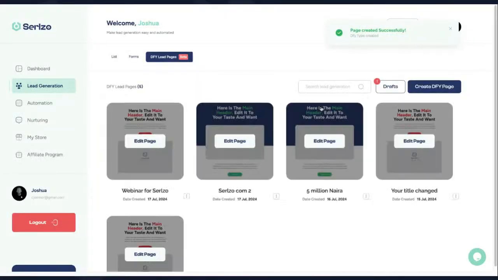Okay. Now that you've published it, you have it live. Basically, that's it. So it's very simple, straight to the point, no hassle at all, and easy to use. The question is, are you a Serlzo user now? Or are you still contemplating? Because this is one of the most powerful features of all time.